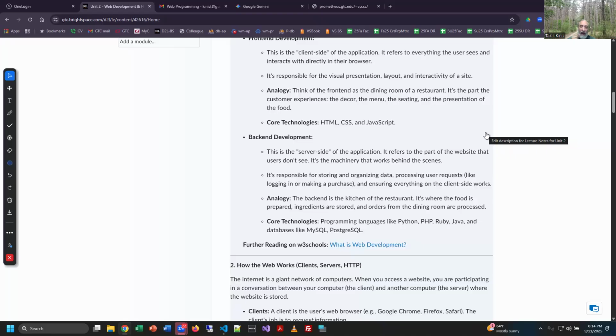So basically, back end development is responsible for storing and organizing data, processing the user requests, like logging in or making a purchase, and ensuring everything on the client side works. So the server side often might generate the code for the front end. This is really kind of an interesting thought. If I log in to a website with a username and password, I'm going to get a different screen than if I don't, right? The server side says, okay, you logged in, so you can go into the website. But if you don't log in correctly, then it's either try again or get out of here, right?